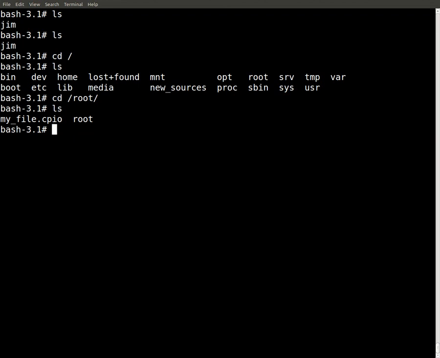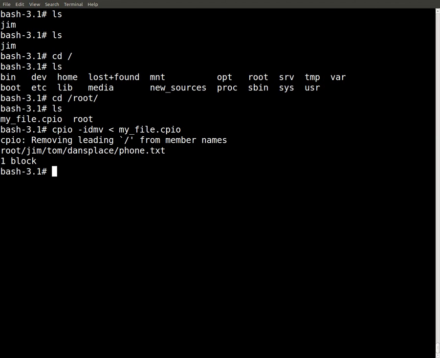If I then said cpio -ov, actually no, I don't want to create a file. I want to extract my cpio again. So I would say cpio -idv, not -dmv, no c, my file.cpio. And if I now go into root, Jim, Tom, Dan's place, the cops are called again.